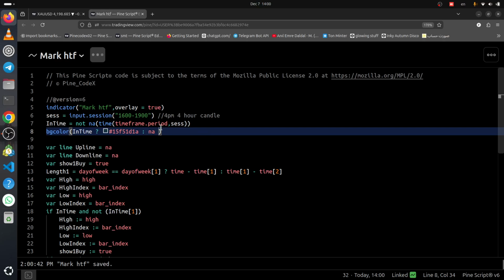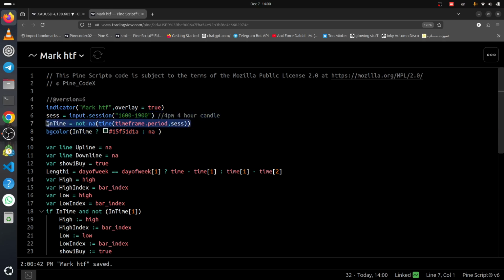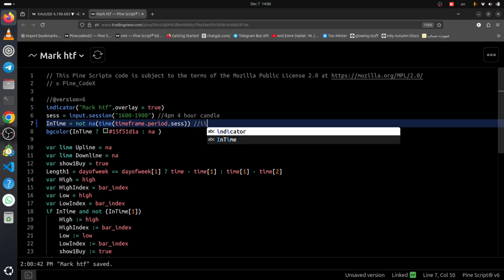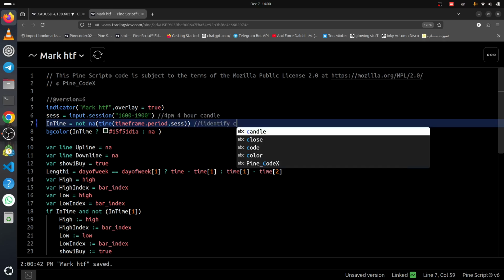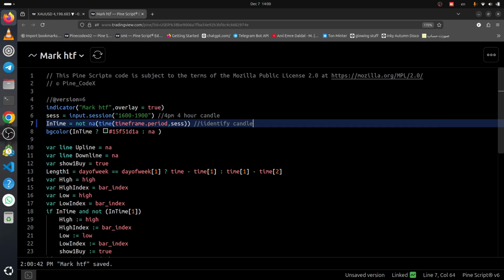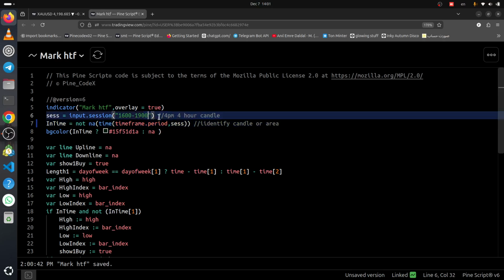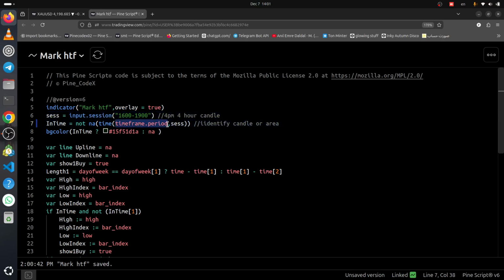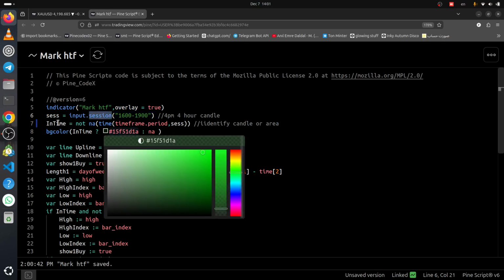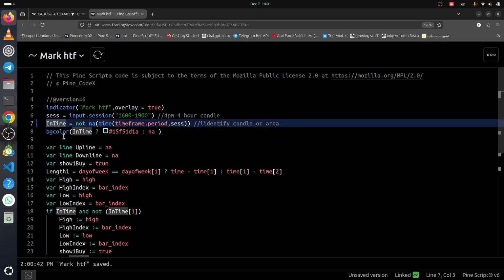I explain more. We use the time to identify a candle or area in the lower time frame. So we say, if not now our time, when our time, in this session, in the current time frame period, in this session. If not now, so we are in time, in area.